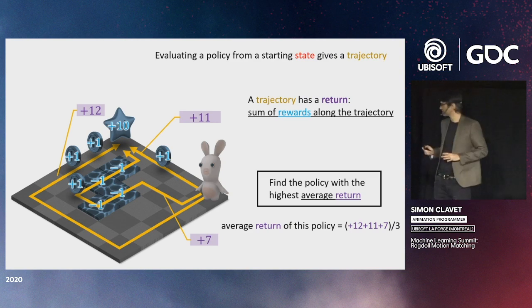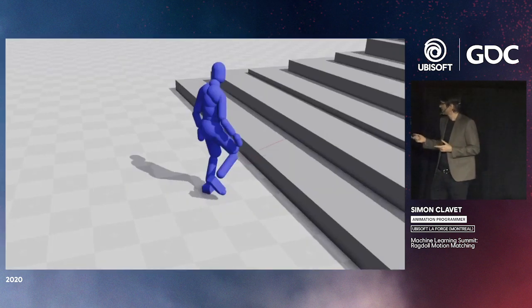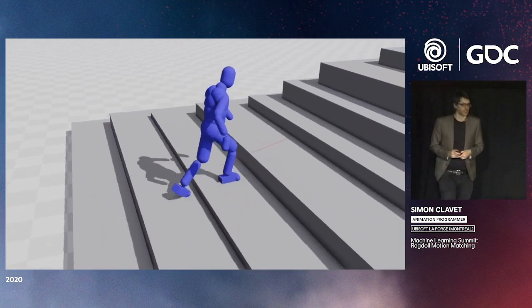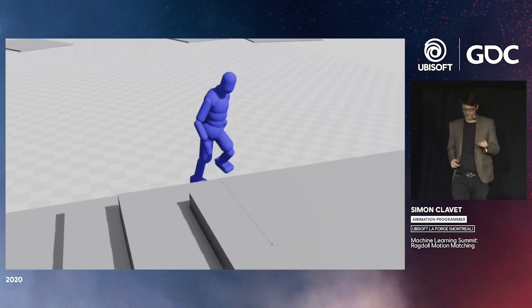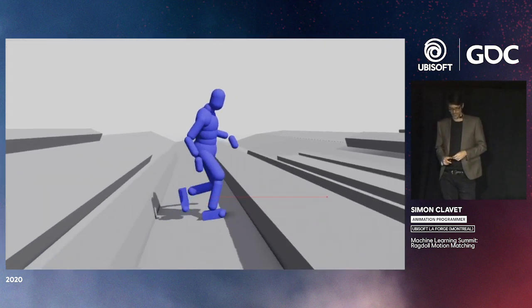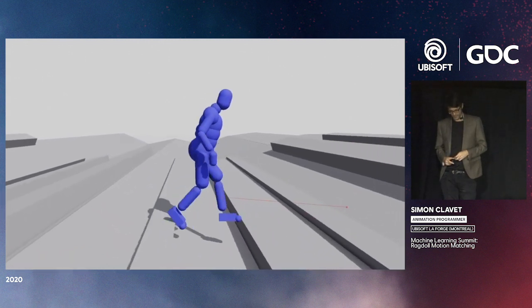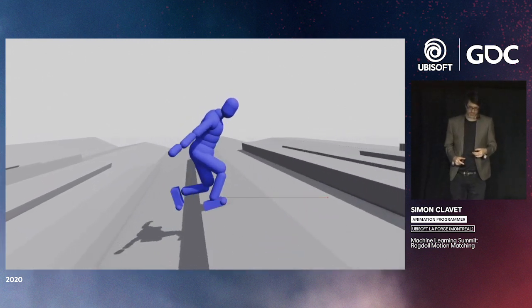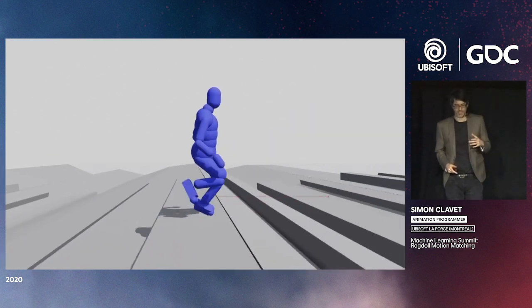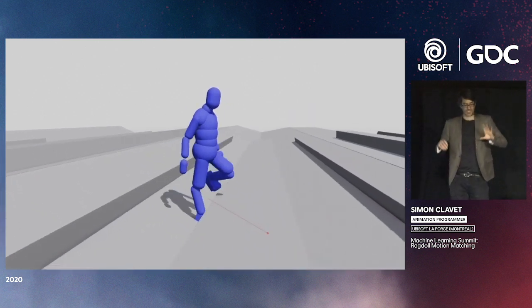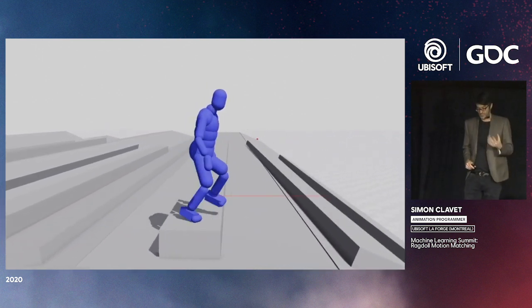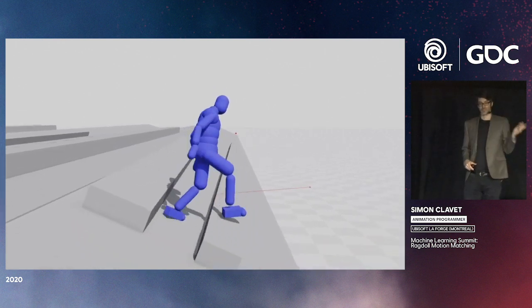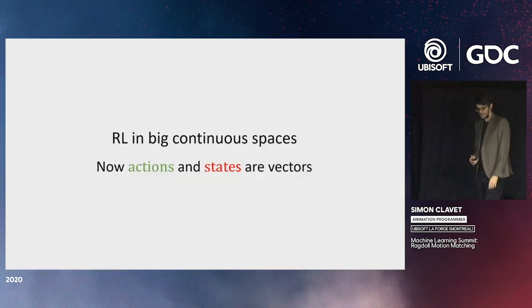Now let's take a little break and look at the result a little bit. You see this guy, and it's hard to see how what we just discussed will help us with this little problem of a guy trying to climb these stairs. So the trick is that now we're going to see the actions and the state as continuous and high dimensional. It won't be little discrete actions and discrete states. It's going to be continuous actions and states in high dimensions. So, RL in big continuous spaces.